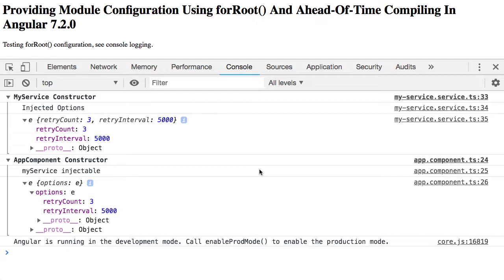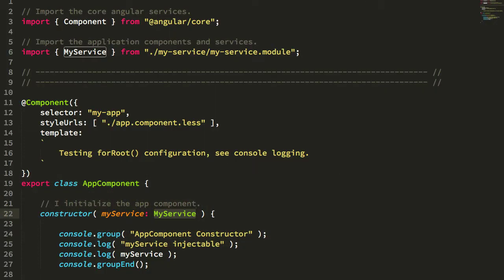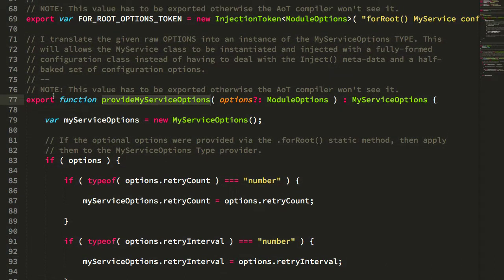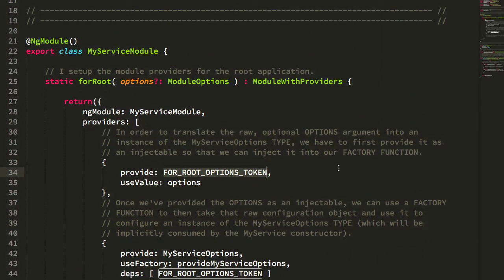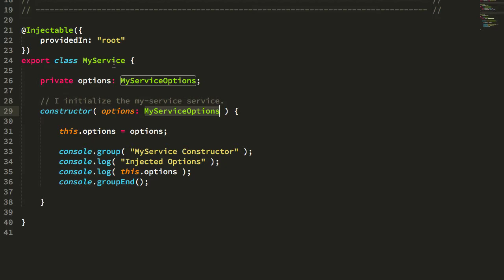So because we're using the ahead of time compiler, not the JIT or the just in time compiler, we're limited by the way we can configure our feature module. Specifically, we have to pull out our factory functions into top level exported functions so that the AOT compiler can locate them. And then in order to translate the raw forRoot option data bag into an actual type, we have to use a factory function and that intermediary dependency injection token. And again, that's what allows us to pass in a type to our MyService class without having to use something like the inject metadata, which again, 100% personal preference, I find to be very janky and unattractive, and I try to avoid it when possible.